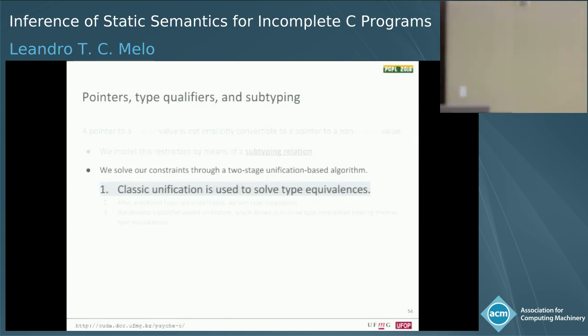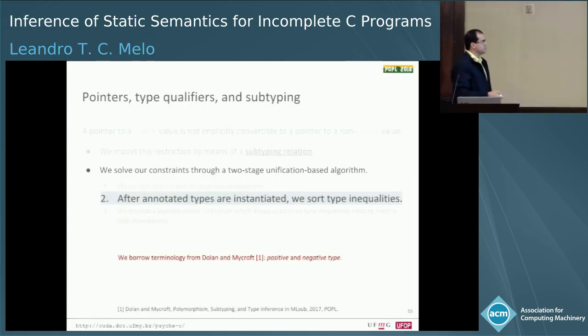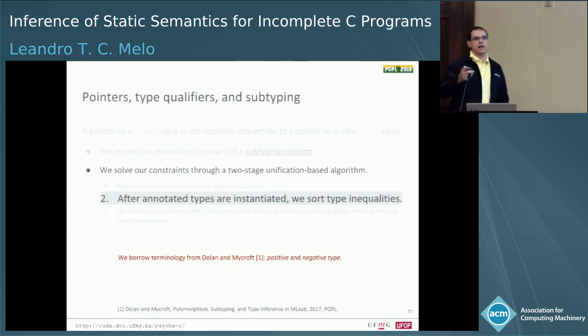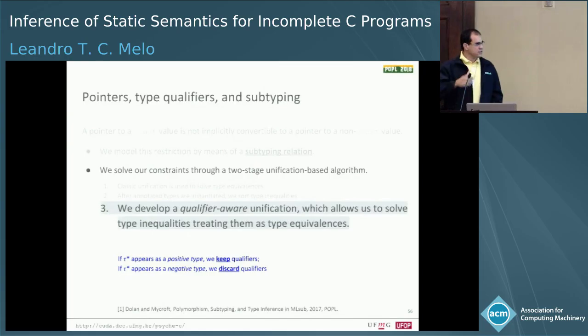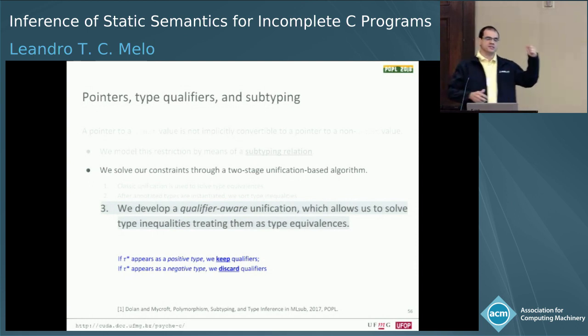So we use a two-stage unification. First, we apply standard unification, just plain usual unification. Then we instantiate the types and we sort the type inequalities that we have. Eventually, what we have is a secondary unification stage, which is more elaborate and is qualifier aware. What we do is that right now we have things sorted according to our partial order, which understands the const relationship, and we know that pointers need to be taken care of separately.